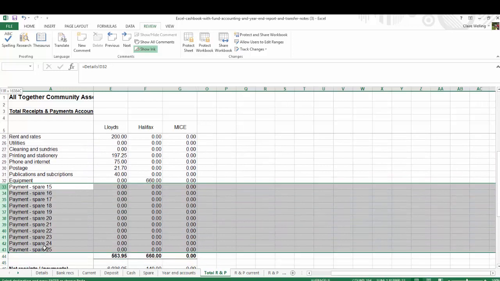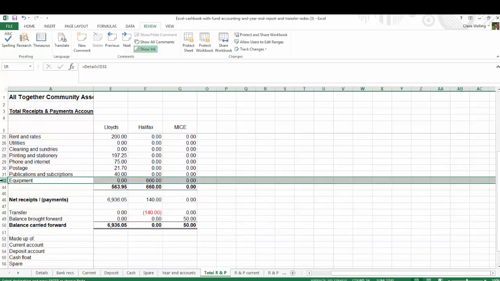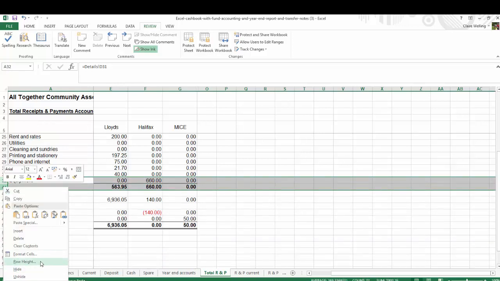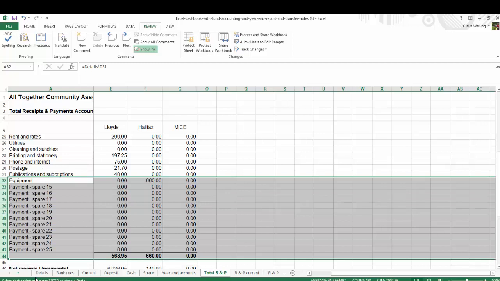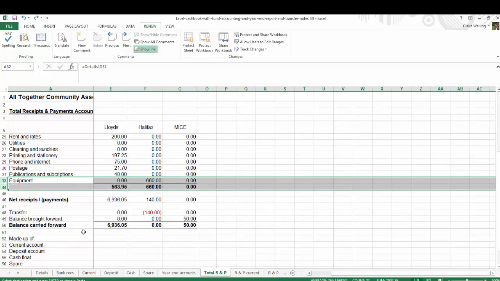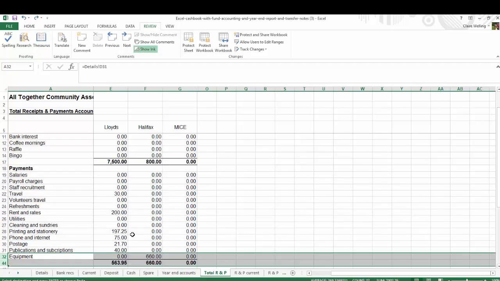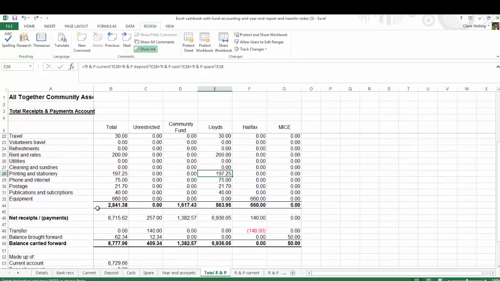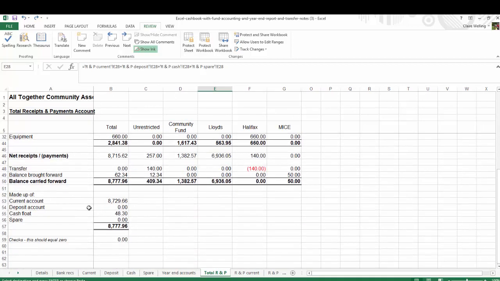People often ask me, how do I then unhide? The way you unhide is to choose the selection over which you have your hidden rows, and again right click and you've got an unhide option. Okay, I'm just going to undo that. So now this is starting to look a bit more condensed and a bit more like something you could present to your management committee.